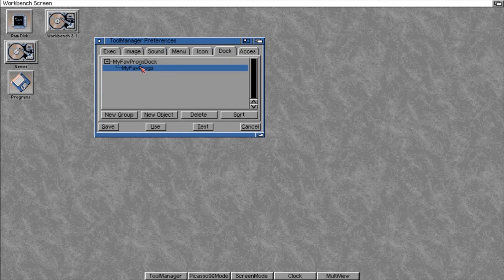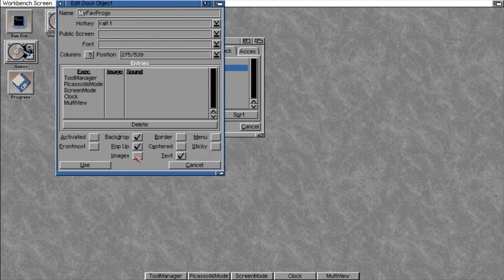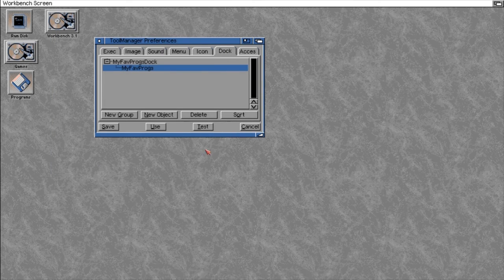So I'll double click on here again, and we'll look at the centered option, which will allow us to center this. Make sure pop-up is on as well. You can see the position has been grayed out. So we hit use, test that. Where our mouse pointer is, if we hit right Alt and T, it will pop up wherever our mouse pointer is, centered around that.